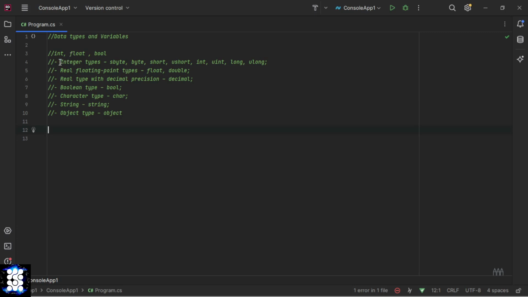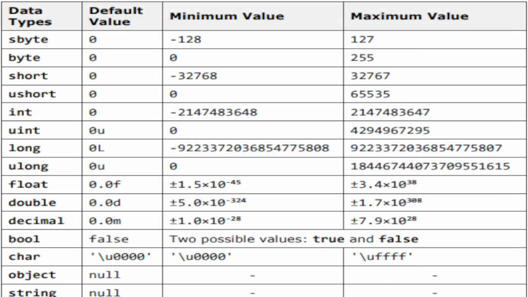Now, talking about the data types, we have the integer types, real floating point types, real type with decimal precision, boolean type, character type, string, and other types. Even if you are a programmer coming from another language, like Python or Java, you might be familiar with this. In Python, there are common ones like int, float, and bool. On the screen, I will display some of the common things you should know. As you can see, there are bits and there are units, and each data type has a minimum and maximum value it can store. Talking about the integer types, real floating types, and the rest.